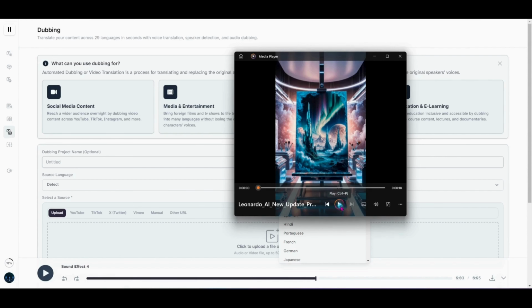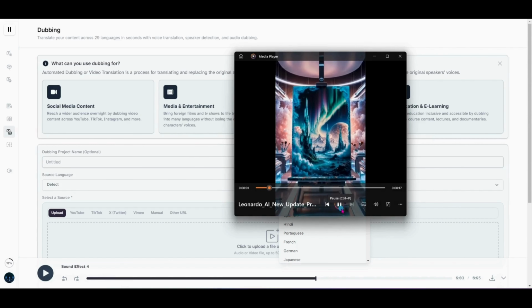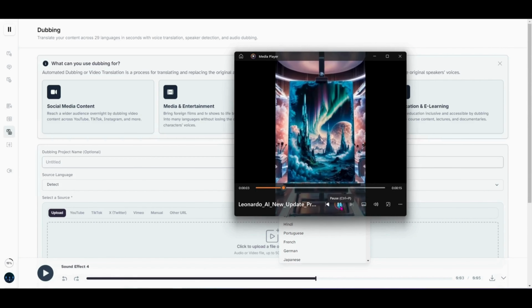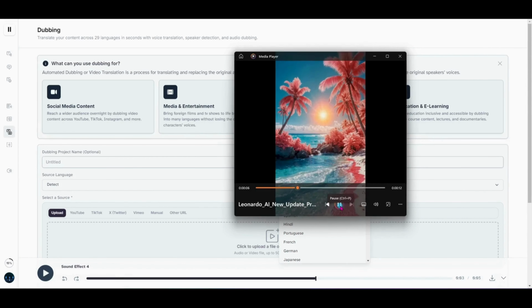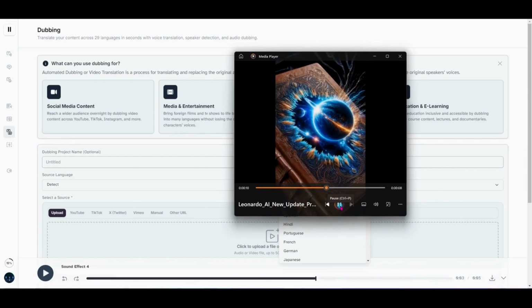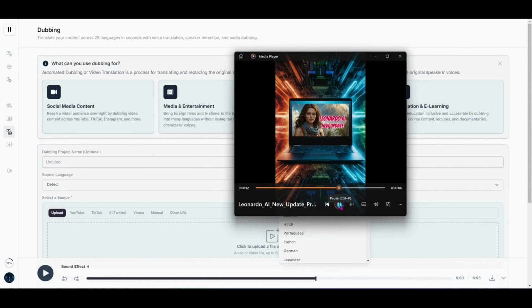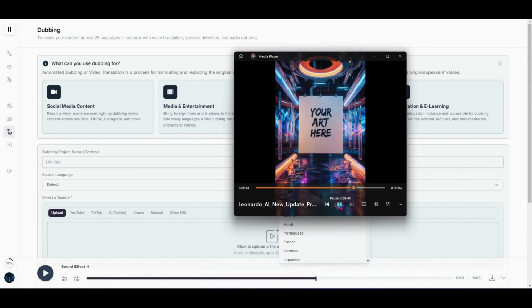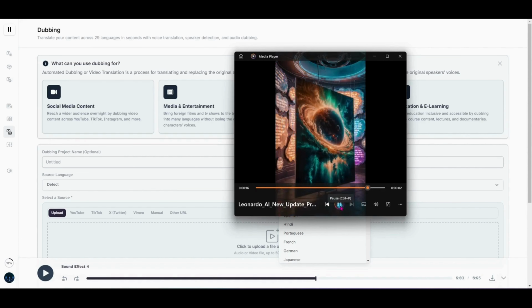Discover the latest game-changing updates in Leonardo AI. From enhanced text clarity to stunning new visuals like infrared photography and cosmic retro, this guide has it all. Check out our latest video to learn all about how to take your AI art to the next level.